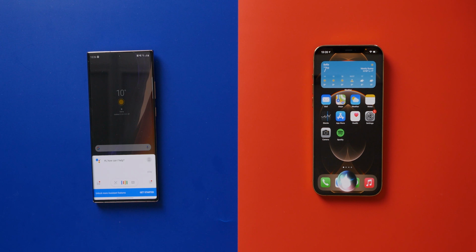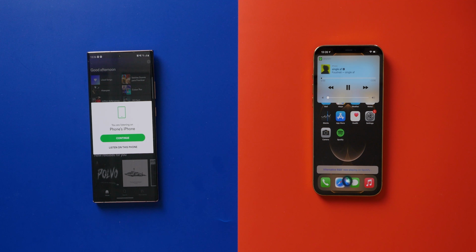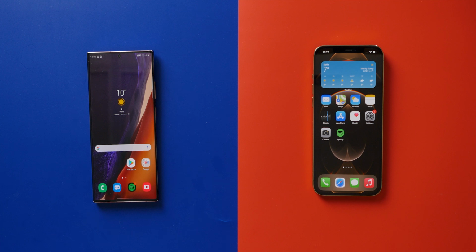Play an R&B music playlist on Spotify. Okay. The iPhone was first, but both phones recognized the request, both did well, and fired up the proper playlist for this case. So next up, an interesting test.